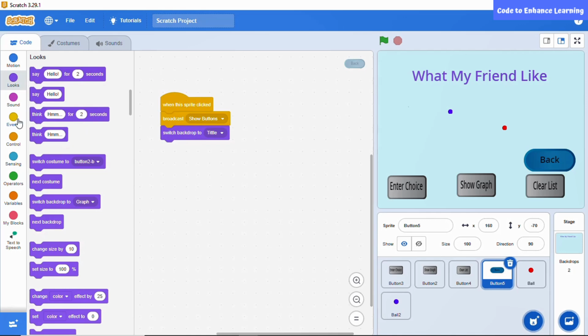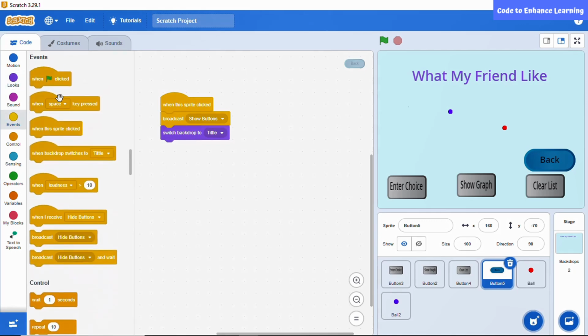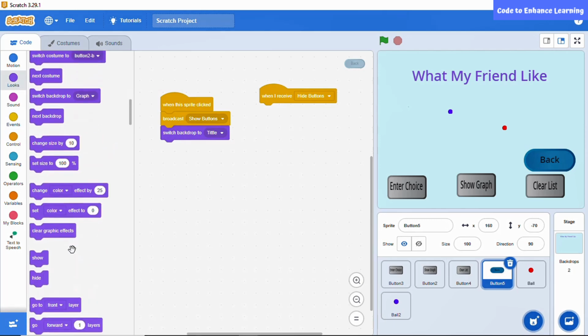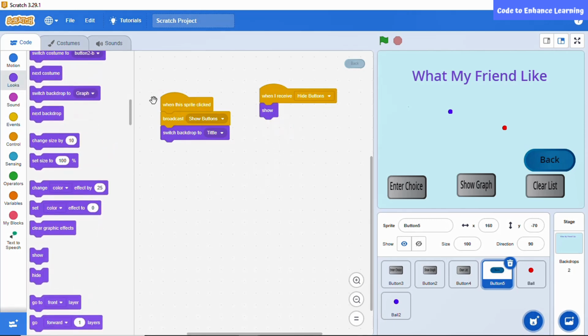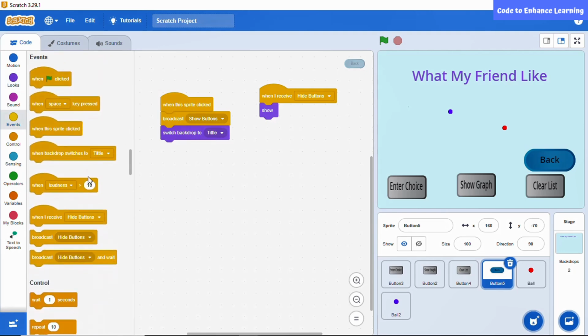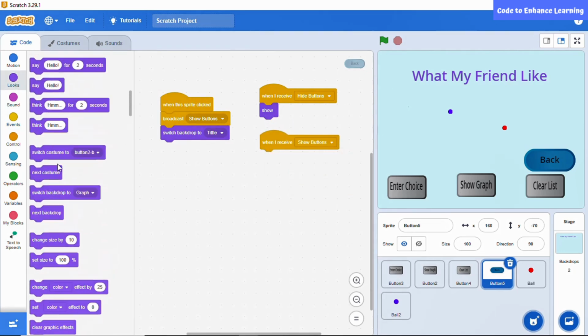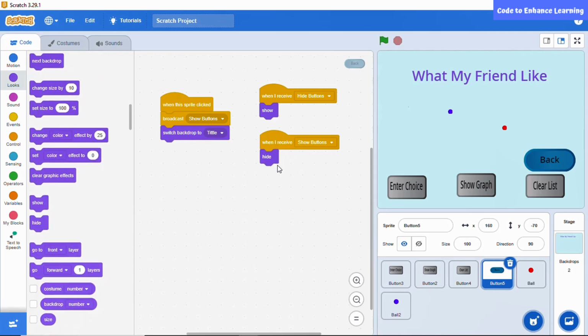So after that we again go to the event, the second part of the coding. In event, when I receive hide buttons, it will just do the opposite of the first three buttons. So it will be show. So we have to go into the looks. It will be show. And again we have to go into the event. When I receive show buttons, then it will be hiding. So we have to go into the looks and select the hide one. So we have completed three parts of the code for this back button.